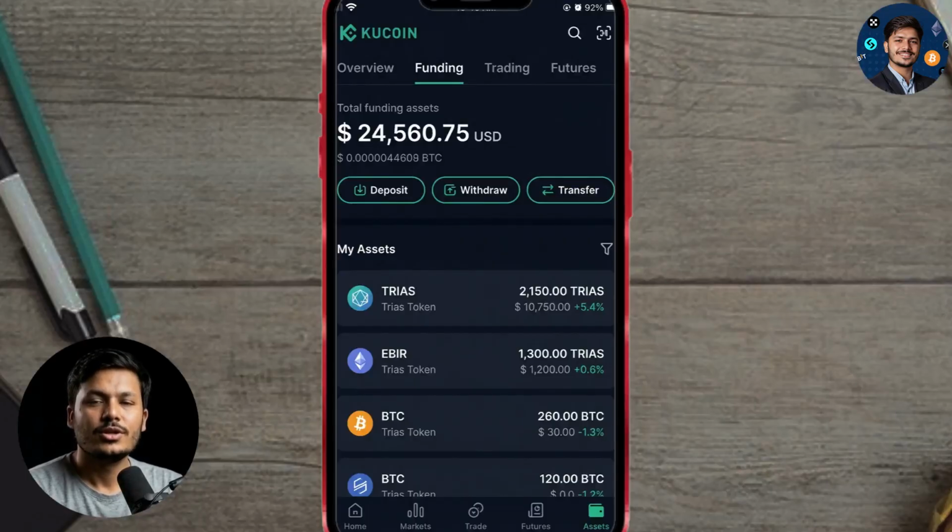In this video, I will tell you how to transfer TRIAS from KuCoin to MetaMask. So first, what you need to do is log into your KuCoin account and make sure your TRIAS tokens are in your funding account, since withdrawals are processed from there. If your tokens are in the trading account, transfer them to the funding account first.